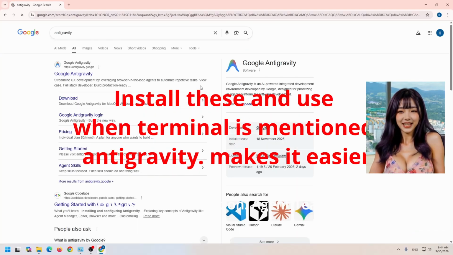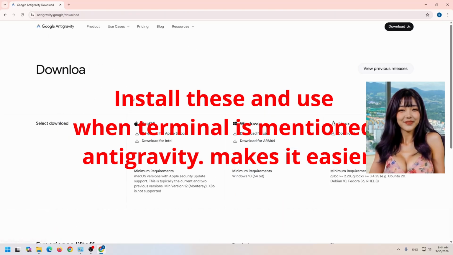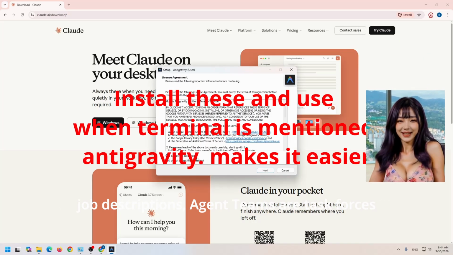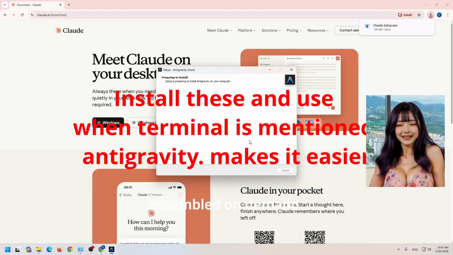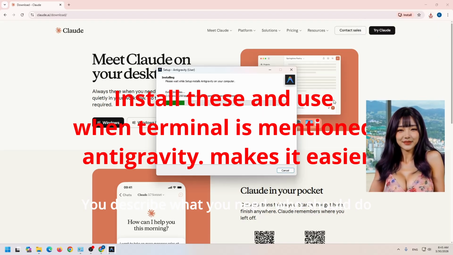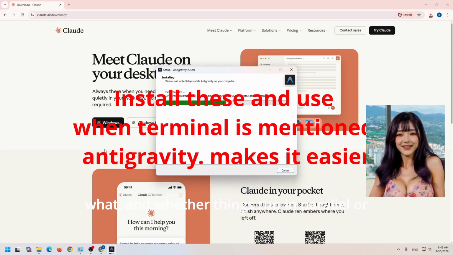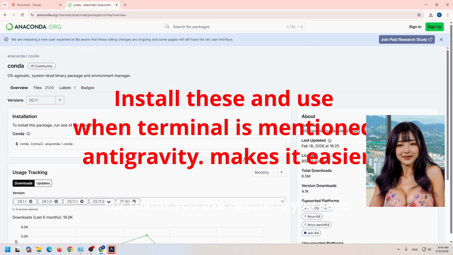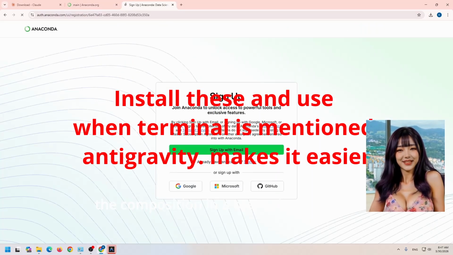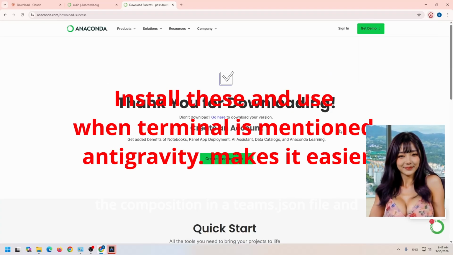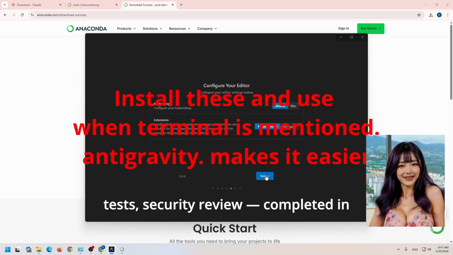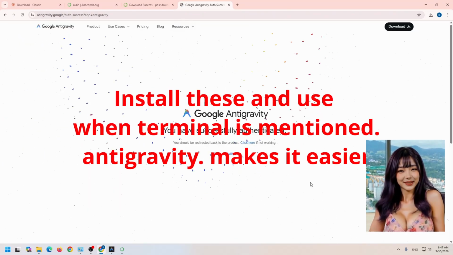This is the culmination. Agent teams let you compose multiple specialists dynamically from a single prompt. Where subagents are standing team members with job descriptions, agent teams are task forces assembled on demand. You describe what you need, who should do what, and whether things run in parallel or sequence. The lead agent handles the orchestration. For teams you use regularly, you save the composition in a teams.json file and reference them by name. A full feature, schema, API, tests, security review, completed in one session.